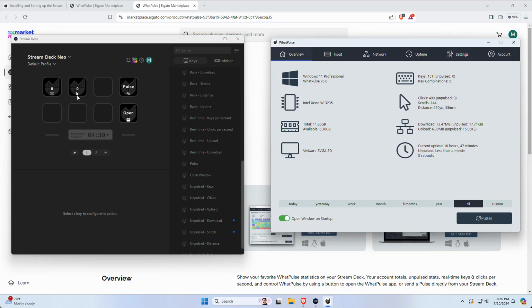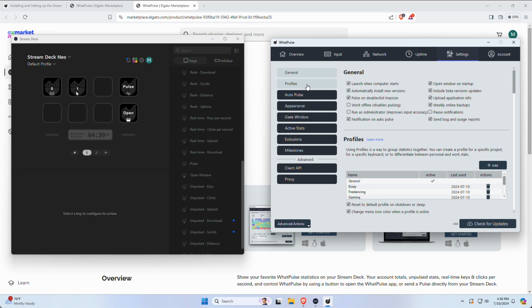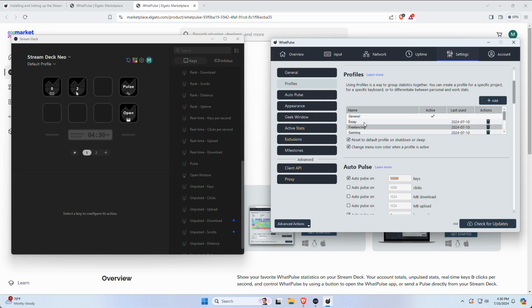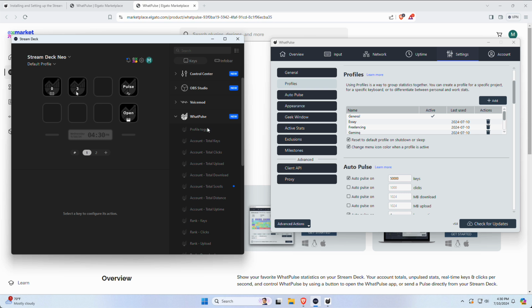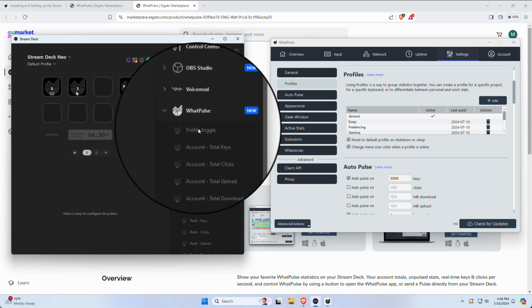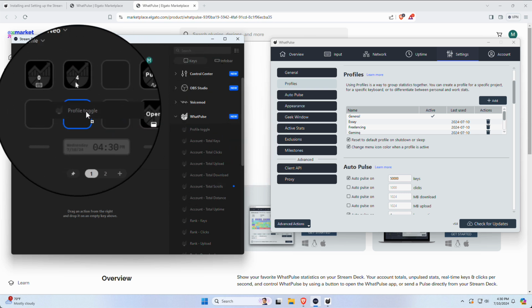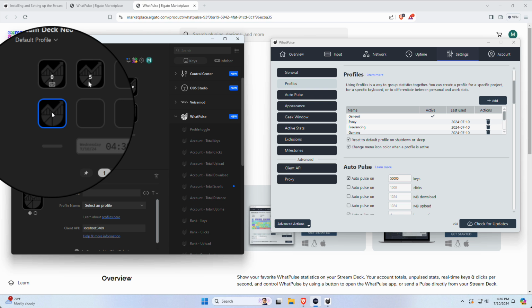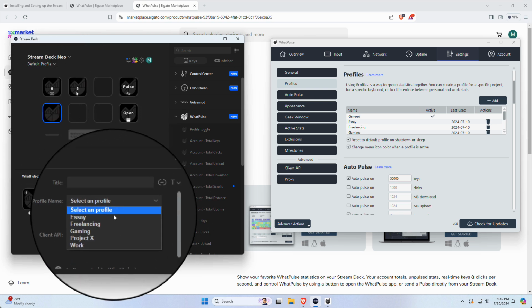The next thing that I want to show is how to control profiles within the Stream Deck. I've already got a couple of profiles here: an essay, freelancing, a couple of these ones. And I want to literally press a button on my Stream Deck and then enable and activate one of these profiles. So if I go here to the profile toggle action, drop that onto the canvas, I can now select a profile name.